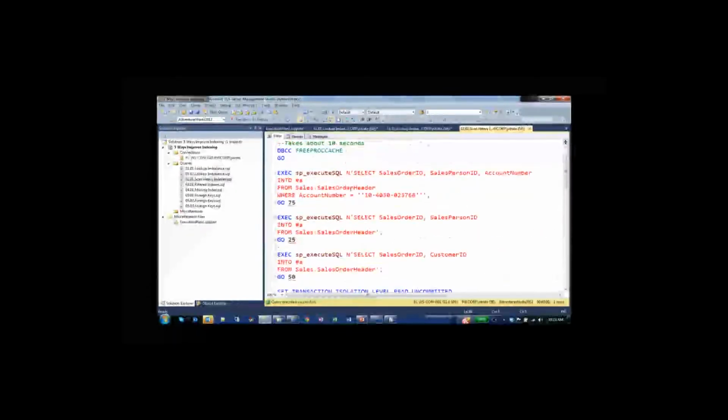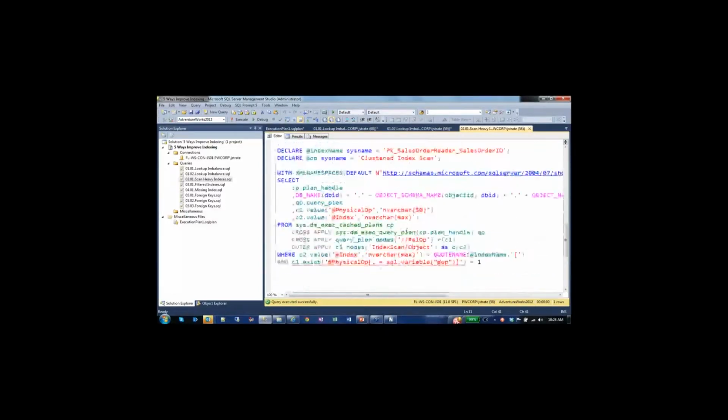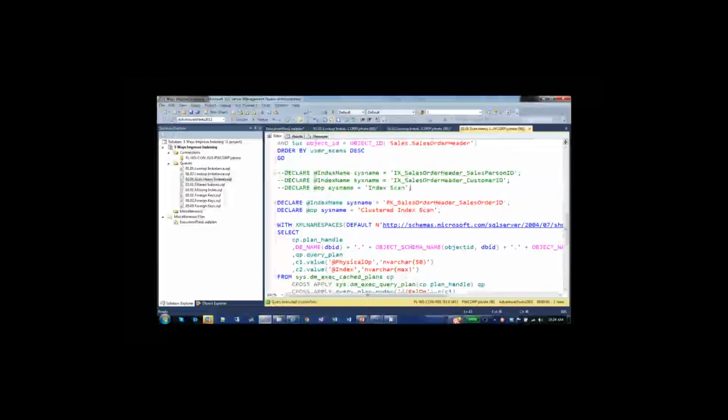We can take a look at the plan here, and we know that if we're selecting out of this and we're going to the clustered index, there's probably not an index on account number. And so we can improve this by adding an index on account number, which may be what the missing index is actually telling us to do. Now, if we need to look at some of the other indexes, we can do those as well.